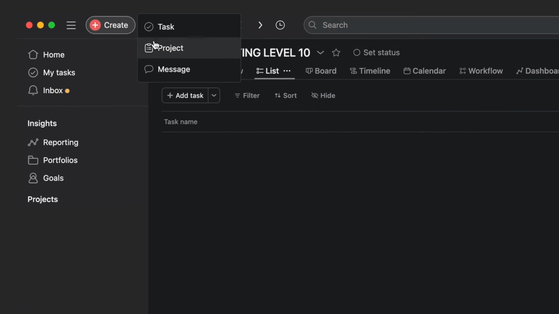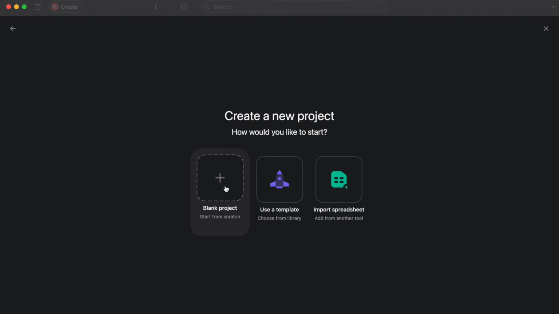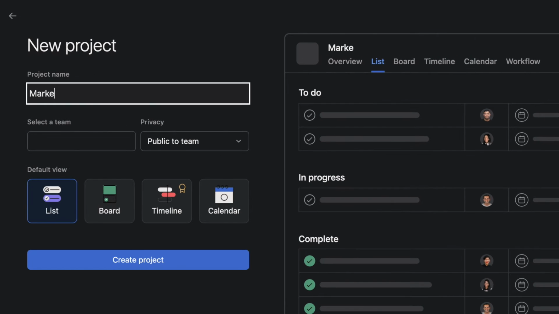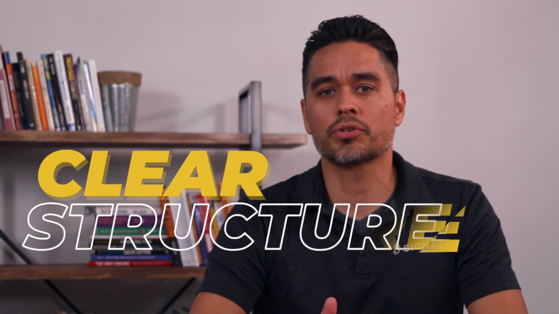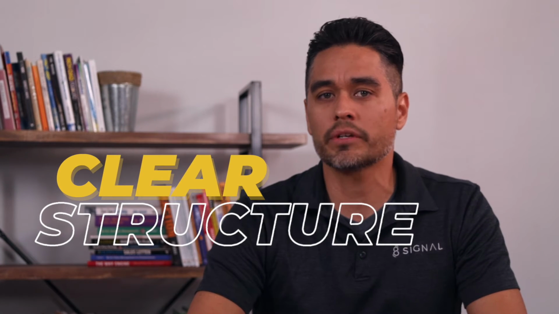Here's how Asana and EOS come together. Set up a dedicated Asana project for marketing Level 10 meetings with sections within that project that correspond to each agenda item. This provides a clear structure for your meetings and ensures that important information can easily be accessed. You're going to create a section for each of the agenda items of the Level 10, even though you may not necessarily use Asana for each one of those sections, as I'll explain in the next part of the video.